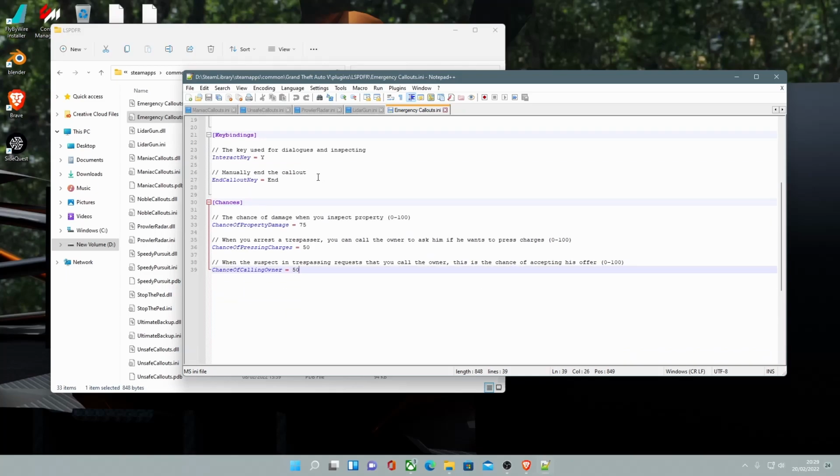Here are the interactions and the key bindings for those interactions. So say if you went up to a ped and you wanted to ask them a question and the question wasn't within Stop The Ped and it was within a callout, usually you would press Y, so I'd recommend keeping it as Y. Here you can end the callout. You don't really need to worry much about that, but that is going to be using your End key. You can change that to whatever key you want, but you can also do that with Stop The Ped anyway, so it doesn't really matter.